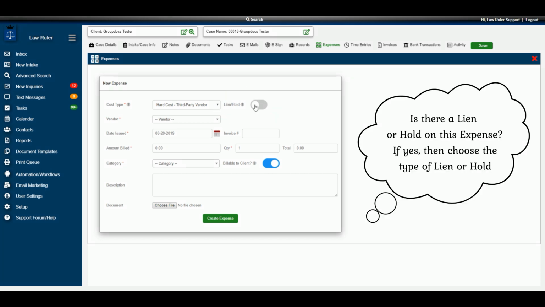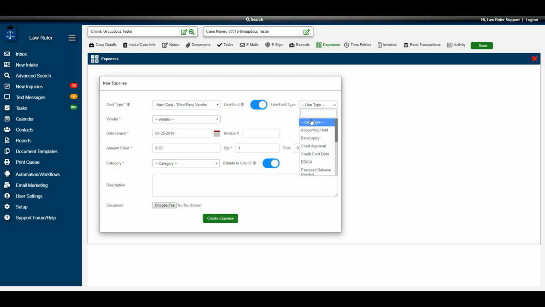Once you've selected your expense type, you can select whether there will be a lien or hold on this expense, and you can do that by selecting the lien hold selector switch. If you do choose to add a lien or hold, then you will be required to select what type of hold or lien from the lien type drop-down list. Generally speaking, liens and holds are used for settlement expenses and will be considered during a settlement, but they may be needed for hard costs, so we made them available for hard costs for your firm.